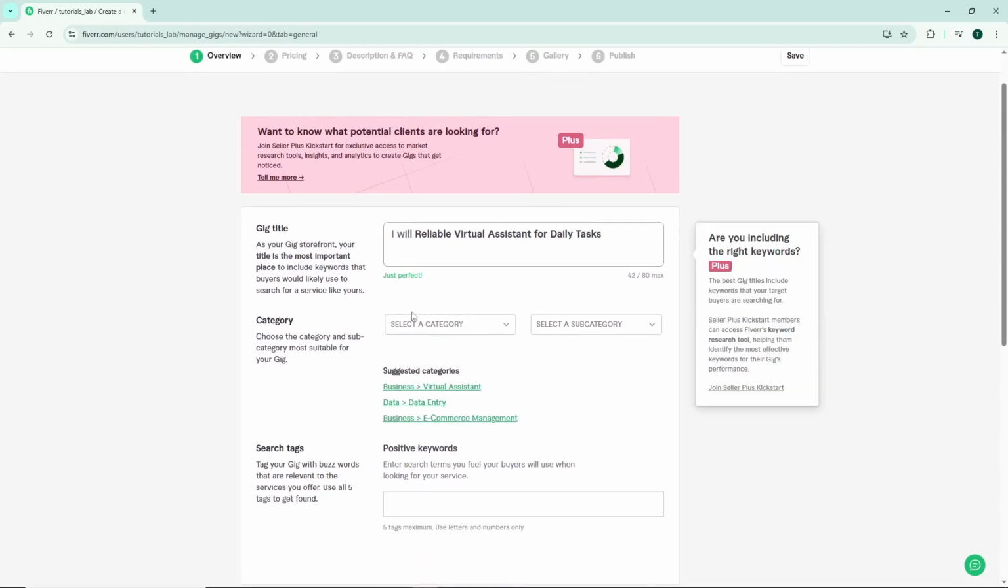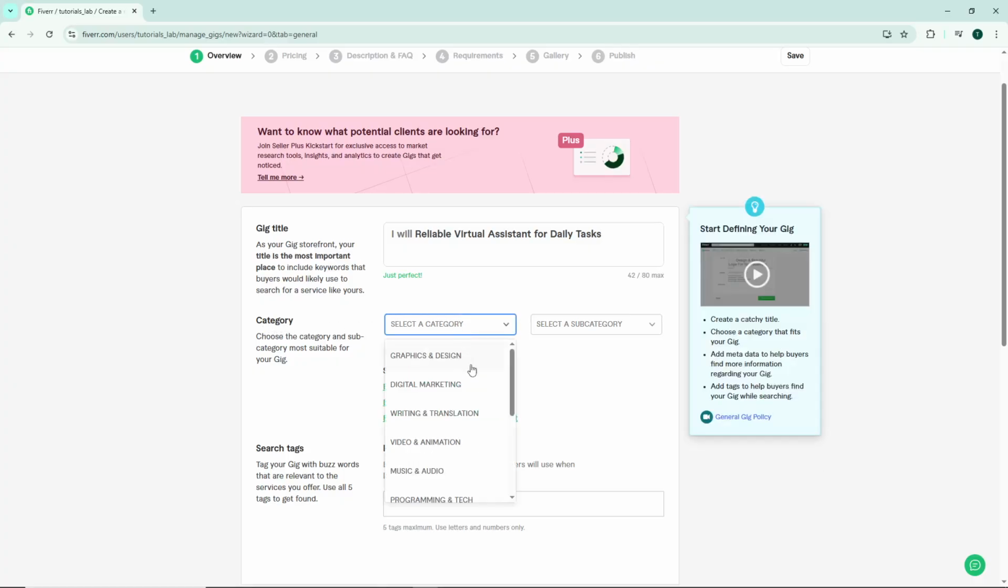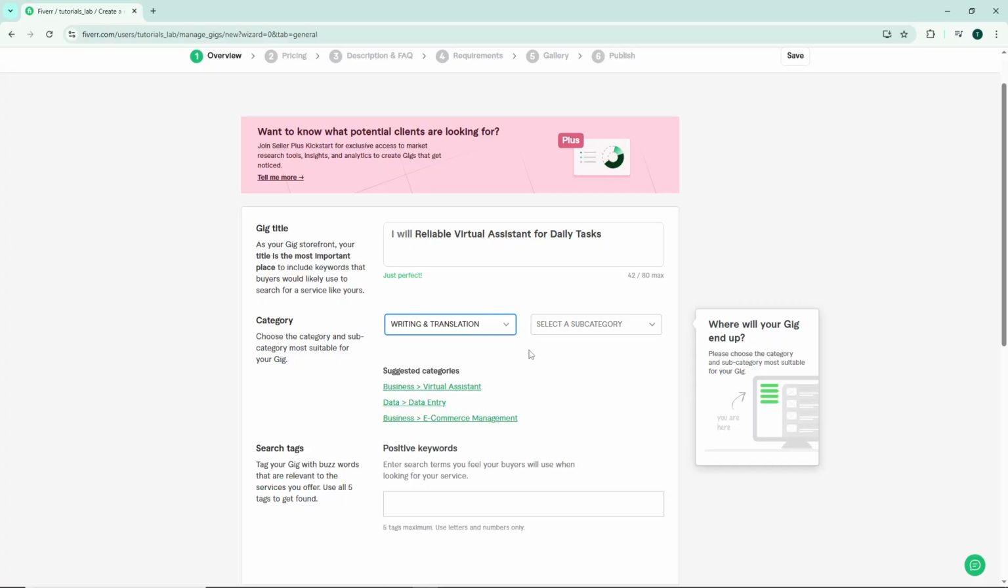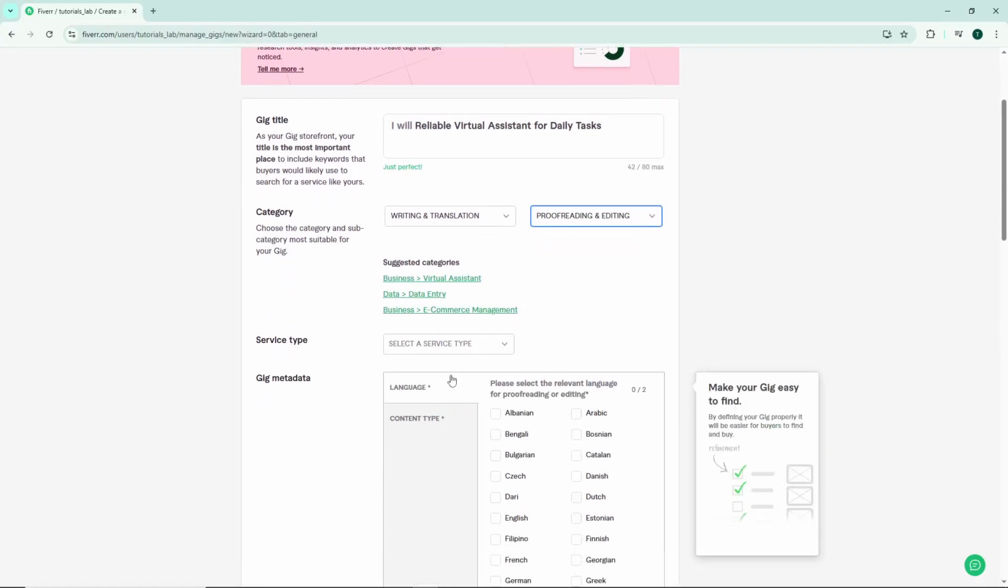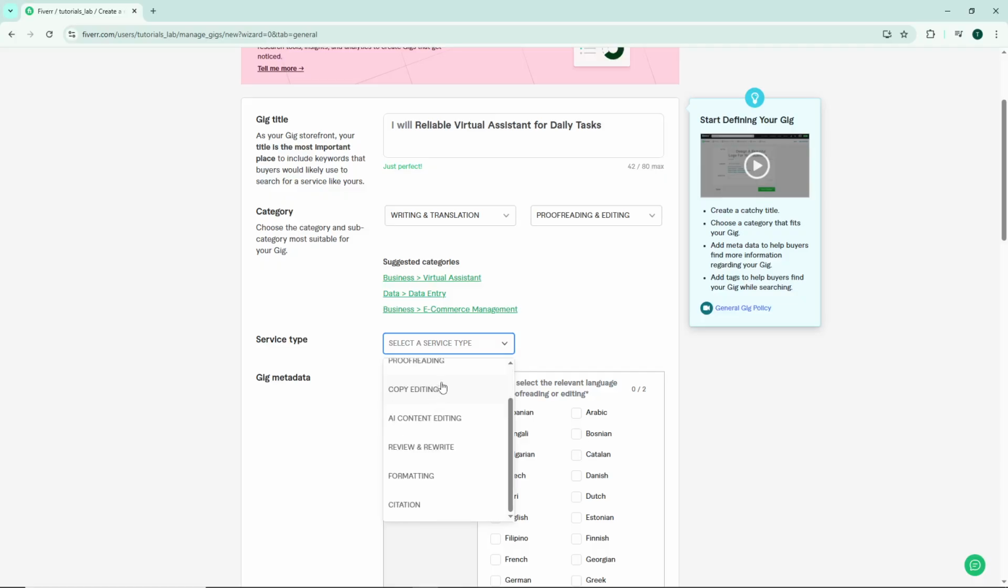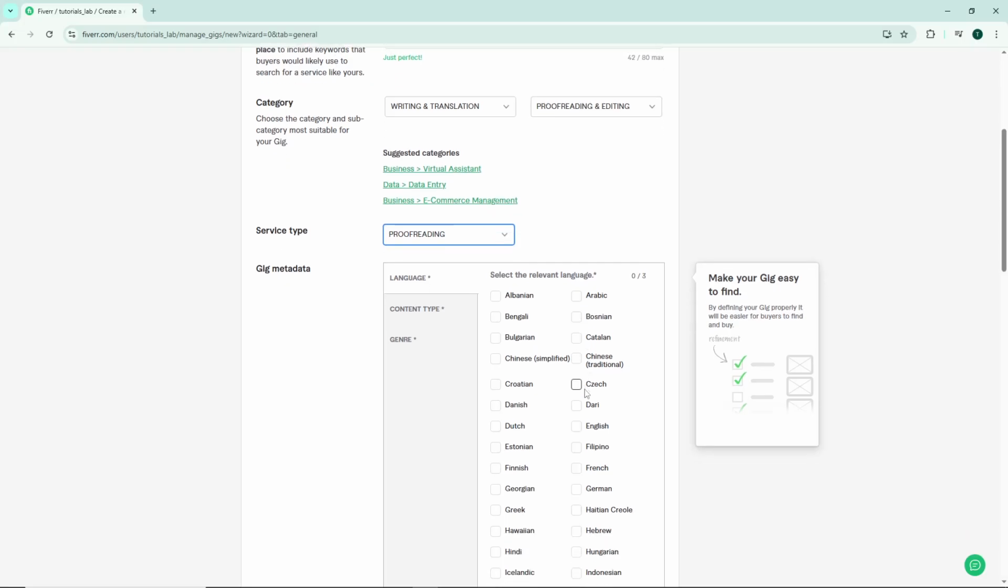After entering your title, move on to selecting your category by clicking the drop-down menu. Choose the category that best fits the service you're providing. Next, you'll need to select your service type, again by clicking the drop-down menu. This helps Fiverr understand exactly what kind of service you're offering so they can match you with the right buyers. Following that, select your language from the available options. This tells buyers which language you'll be communicating and delivering in.